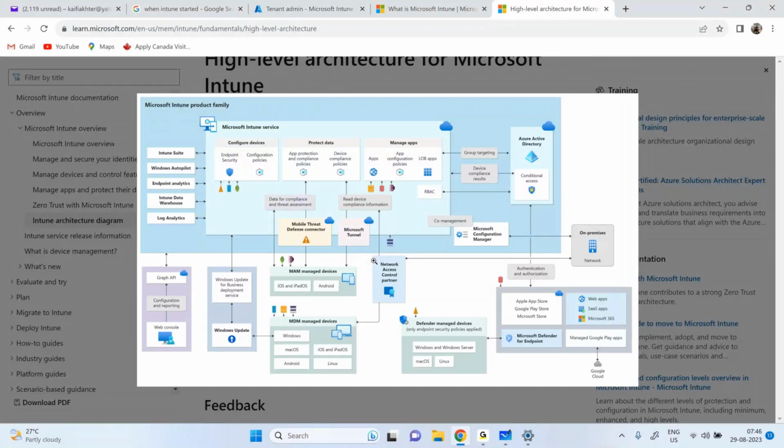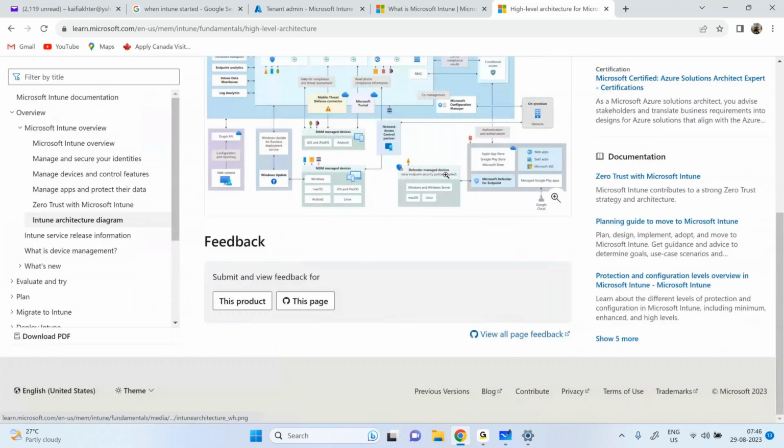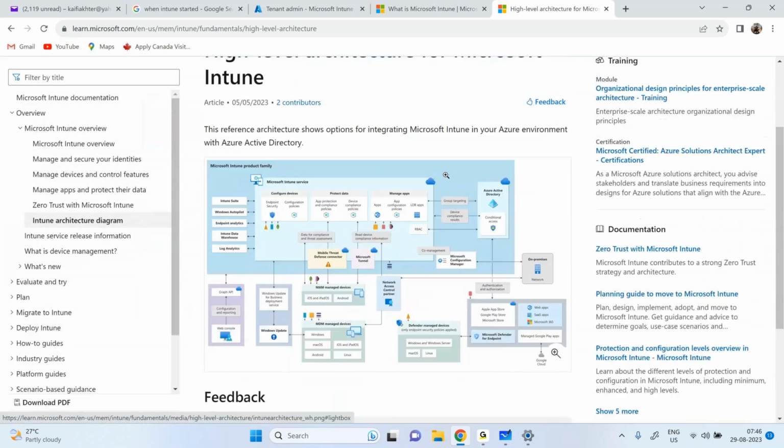Okay, so in the backend, these all are done by Microsoft. We just have to take a subscription, and after taking the subscription, we can start managing the devices. Now, how will you start managing devices? In SCCM, we have to install the SCCM client, but in Intune, we have to enroll the device. Suppose you have 50,000 devices, you need to do enrollment.